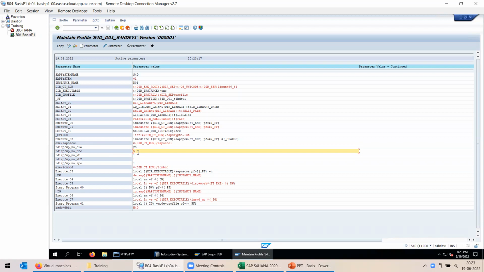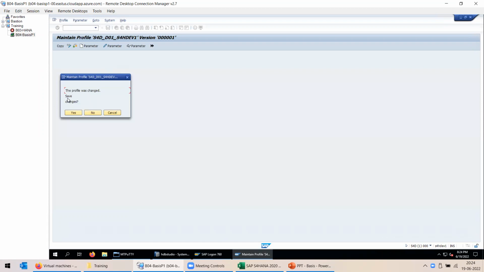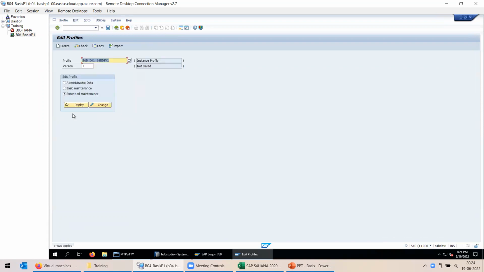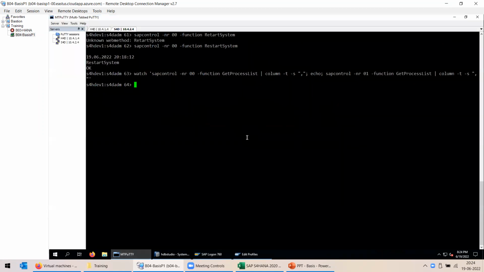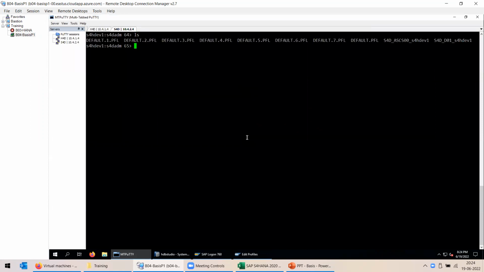Is it clear? Yes. So now just click on the back button. It will say profile was changed, save changes. Yes. Again, the profile was saved, but it's still not. If you go to the application server level, on the OS level, with the ls command, you cannot see any backup of this instance profile.